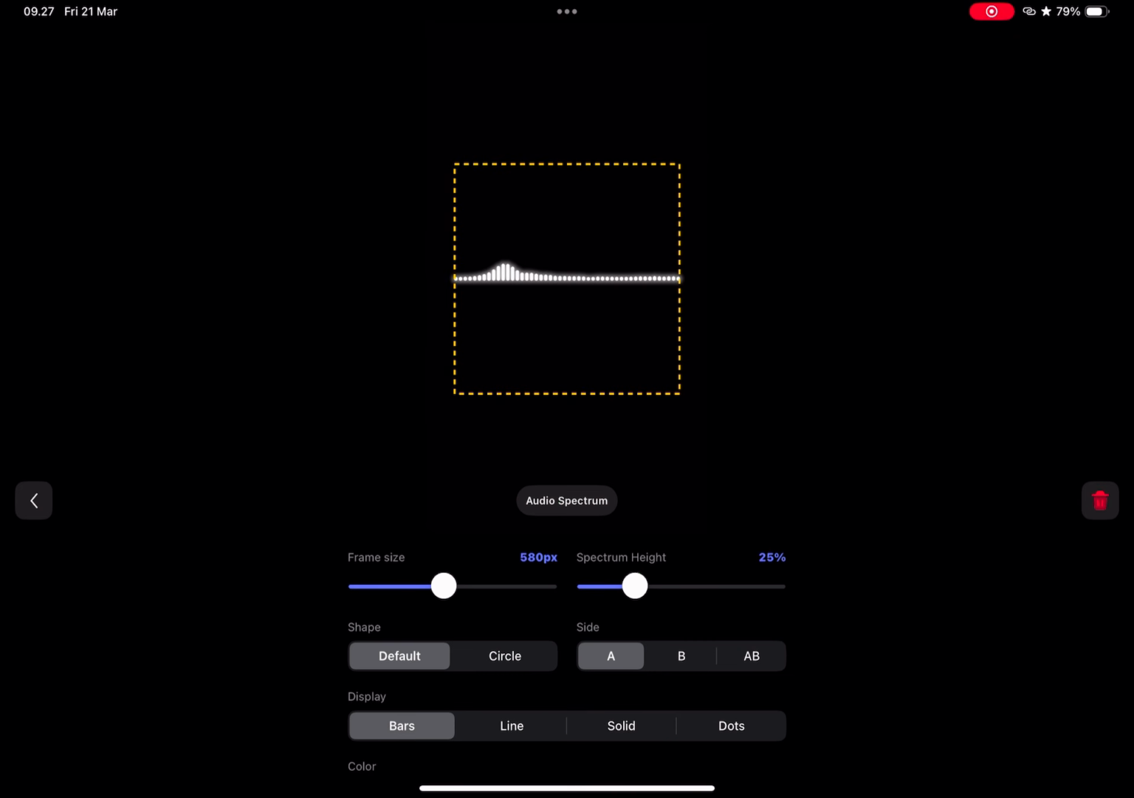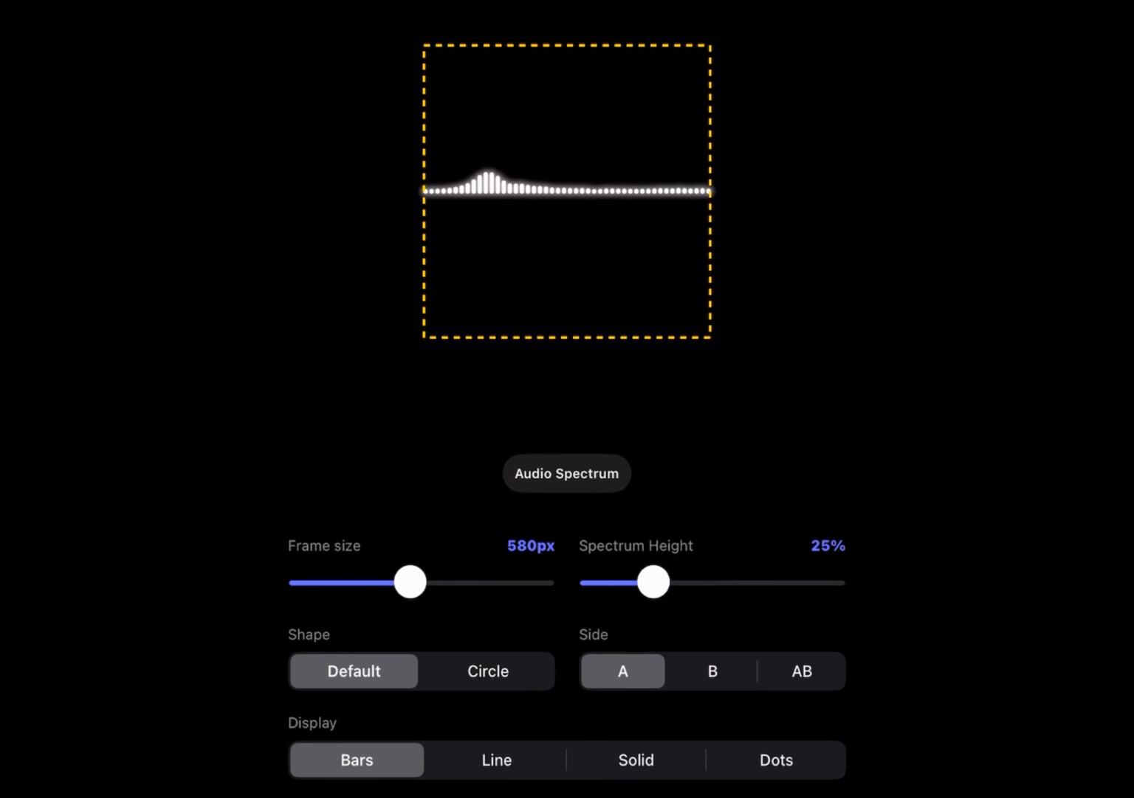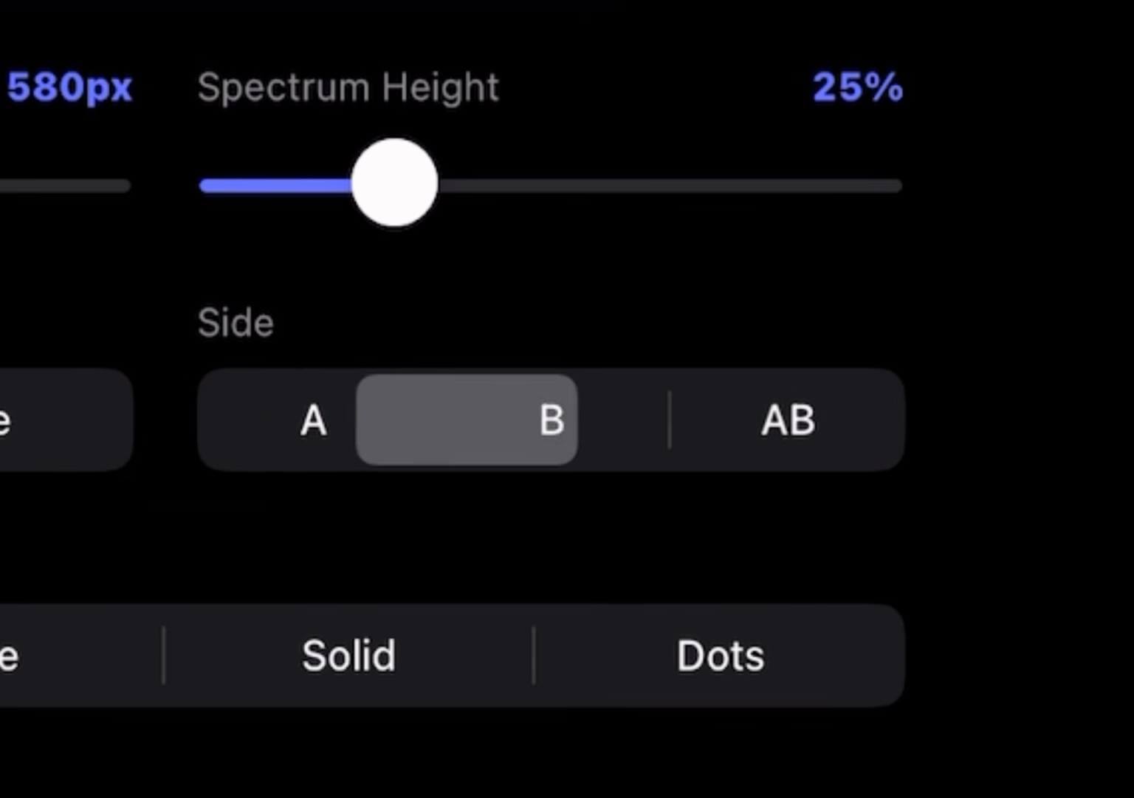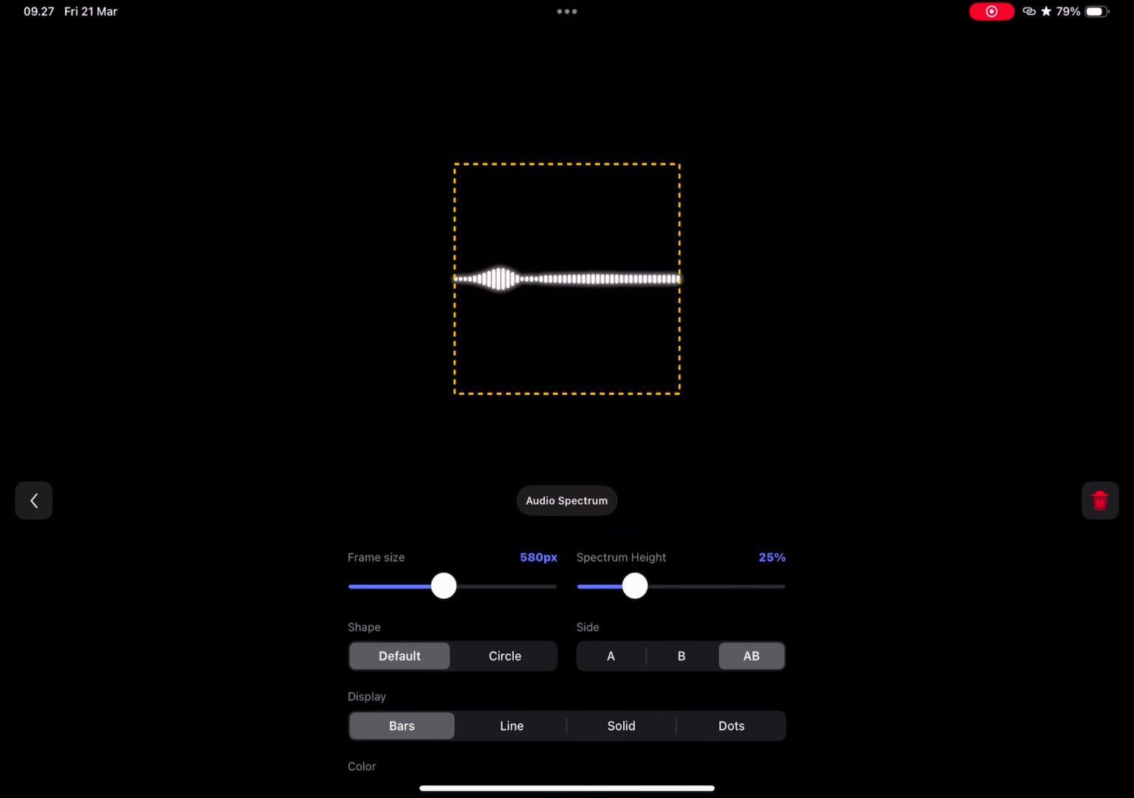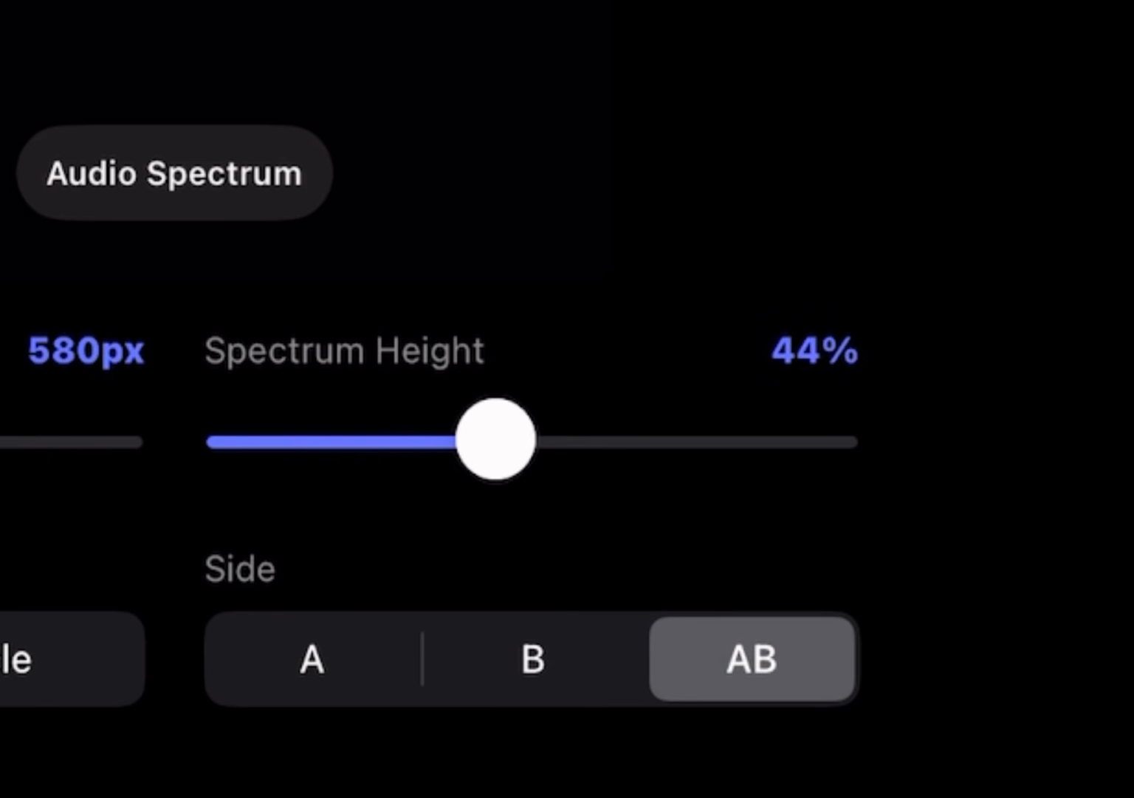Let's click on the audio waveform on the right side there. When we get here, you will see a lot of very customizable options for the audio spectrum. What you want to do first is press the AB option on the side section, so that the audio spectrum goes on both sides. Then you mess around with the spectrum height depending on how you like it.